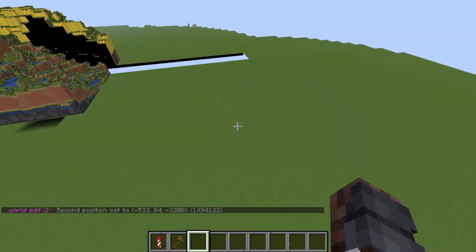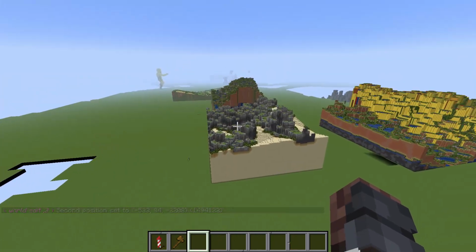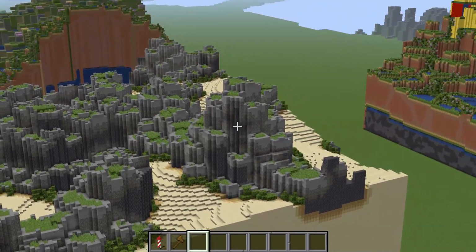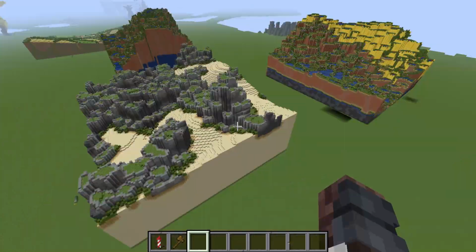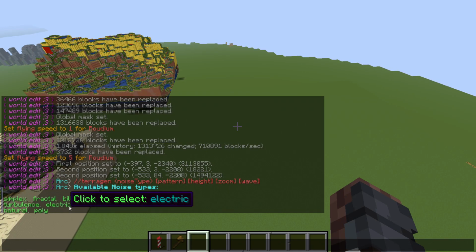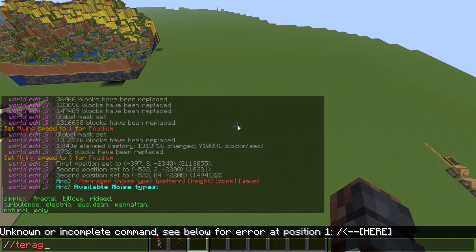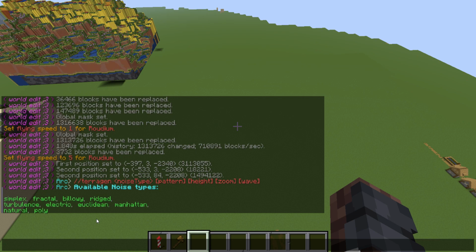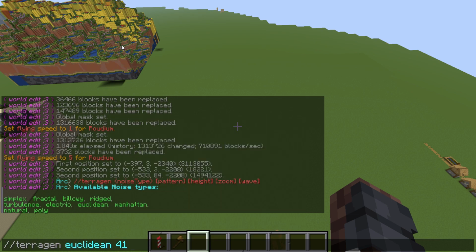Okay. I'm gonna do 2 Terrigen commands. I'm gonna run 2 of them. One for these, the gray structure, and one for the sand dunes. And I'm gonna use 2 of these types, I guess. So first of all, I'm gonna use the Euclidean one, just as I used there. With 41 again.